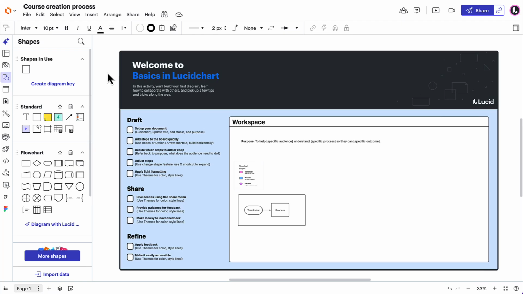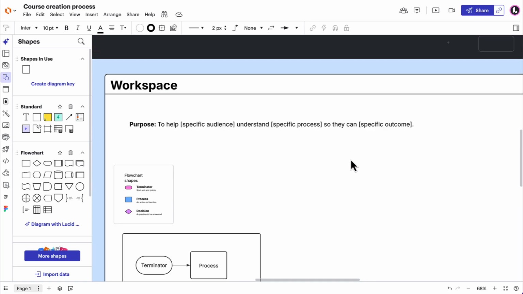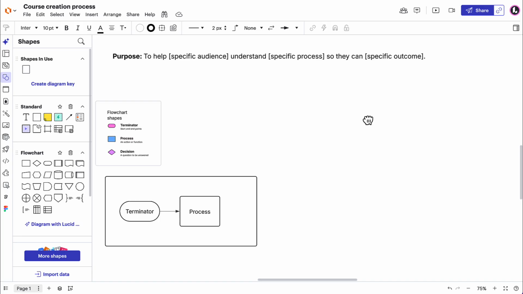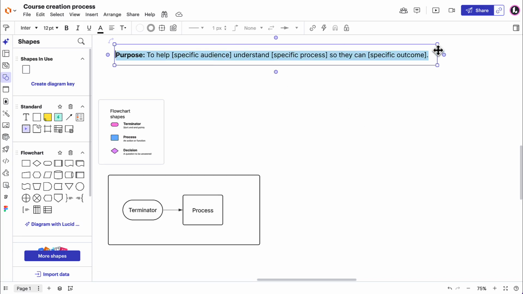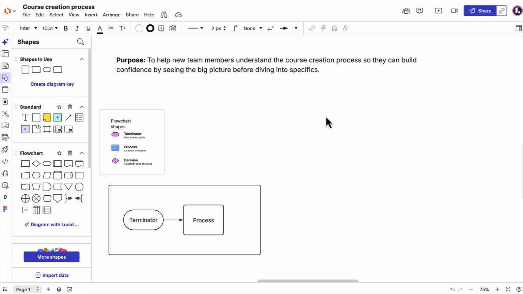Next, let's define the purpose of the diagram. This is our anchor. A clear purpose statement helps you decide what to include and what to leave out. I'll double-click here and add mine. This diagram's purpose is to help new team members understand the course creation process so they can build confidence by seeing the big picture before diving into specifics.